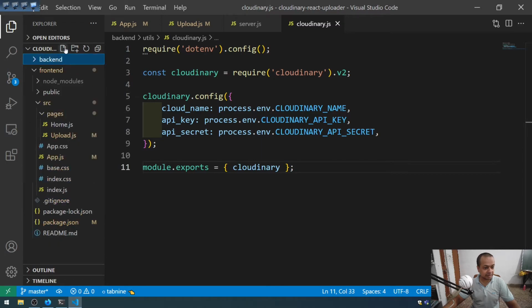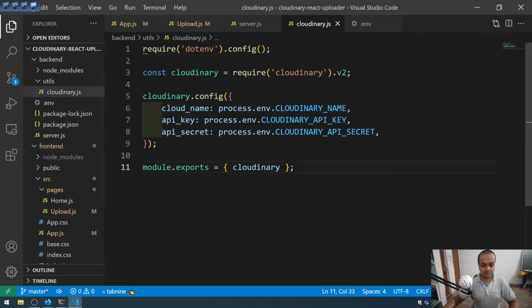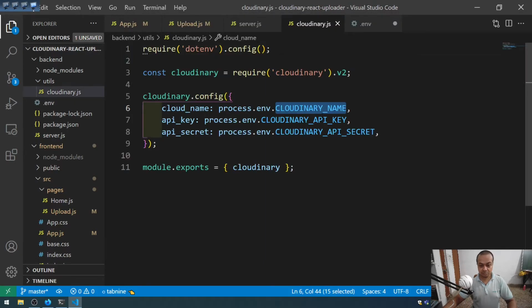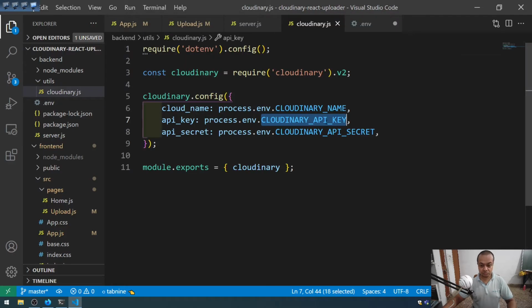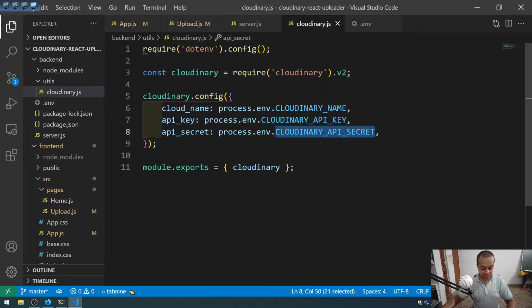In the backend I will create a .env file. In that, Cloudinary name equal to, Cloudinary API key equal to, and Cloudinary API secret equal to. So these three I will be putting from there. Let me pause my video. So I have added all those three in my env file.